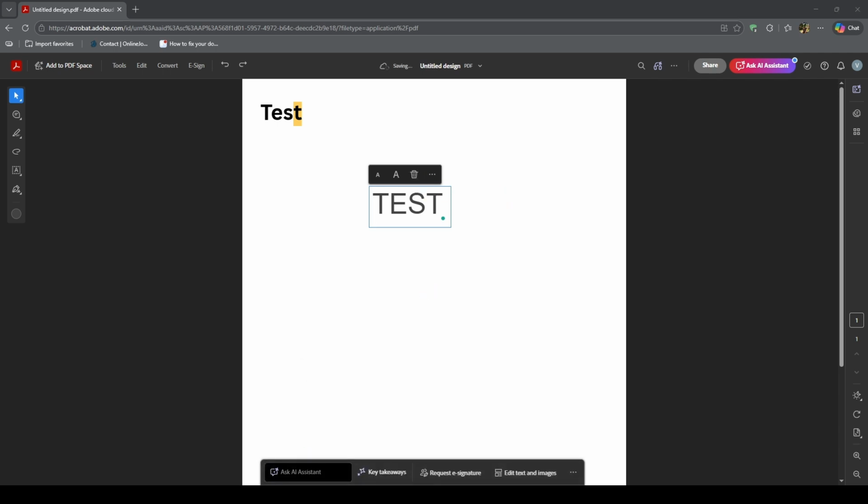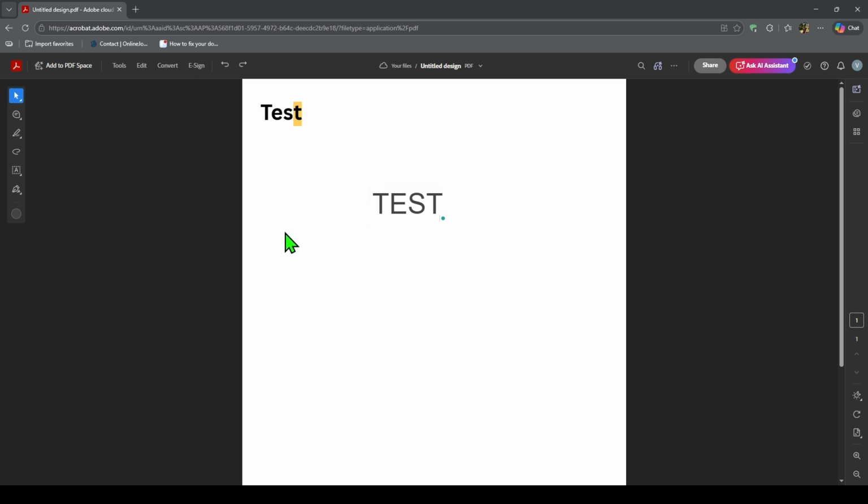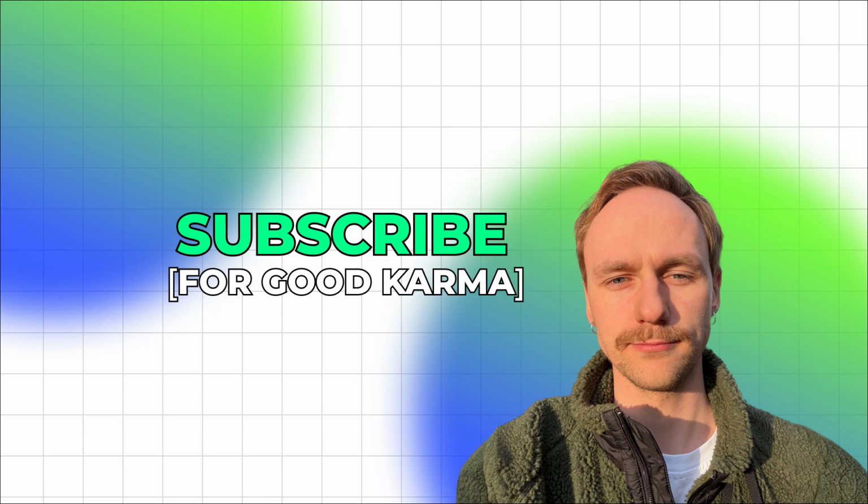Before finishing, review the PDF carefully. Make sure your writing is clear, placed correctly, and not covering important information. Finally, save the file. Click File, then Save to update the same PDF, or choose Save As if you want to keep the original document unchanged.